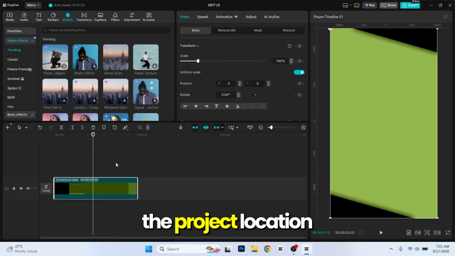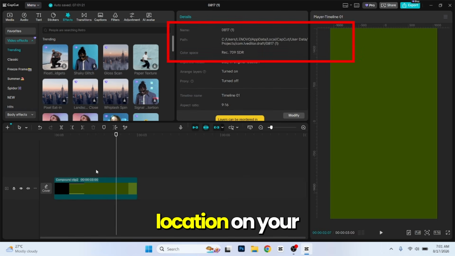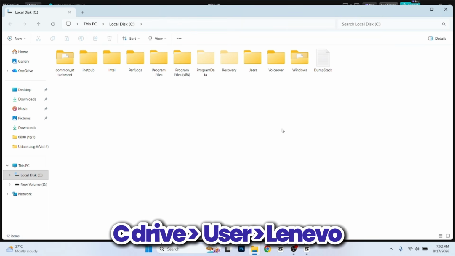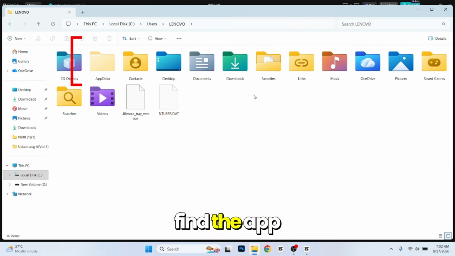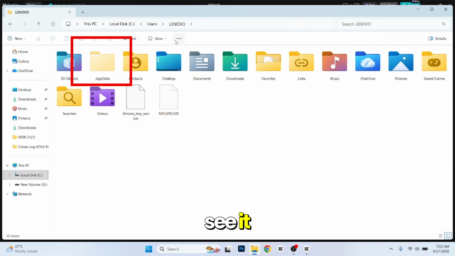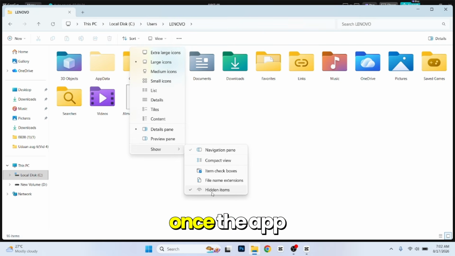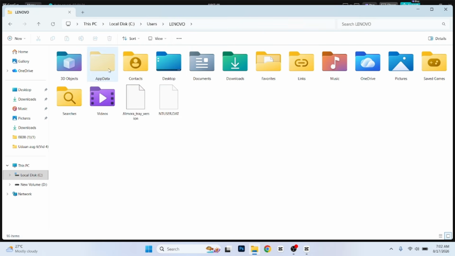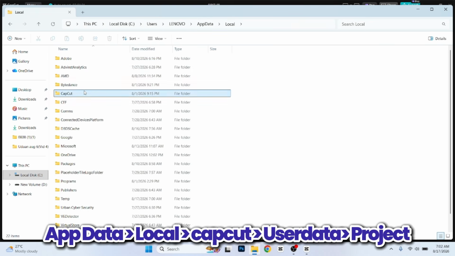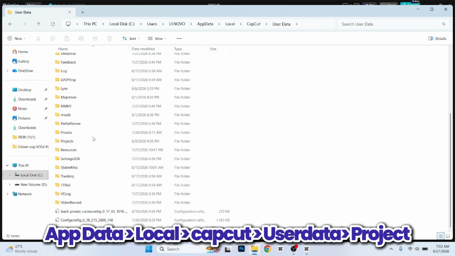Now, let's find the project location. Follow the same location on your computer. In my case, I'll go to C drive, then Users, and Lenovo. Here, you should find the App Data folder. If you can't see it, click on View, then the three dots, and enable Hidden Items. Once the App Data folder appears, go to App Data, then Local, then CapCut, User Data, and Projects.